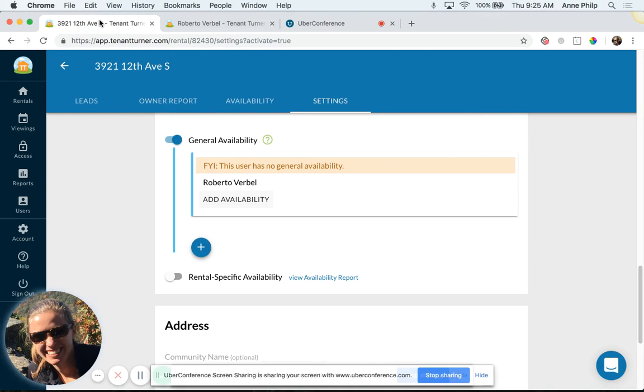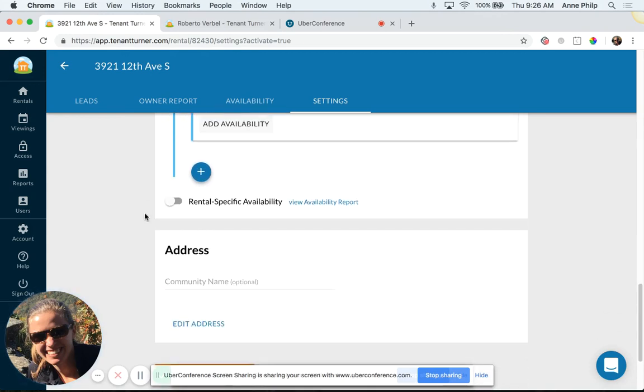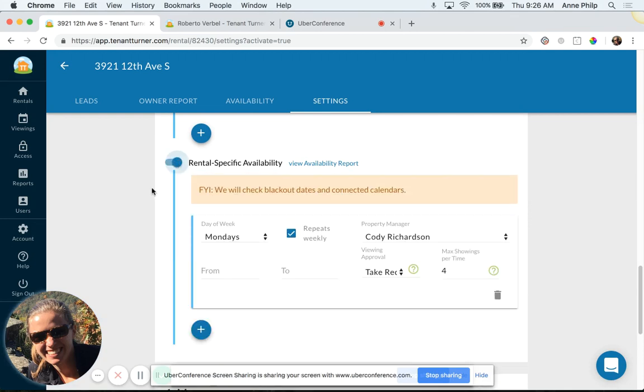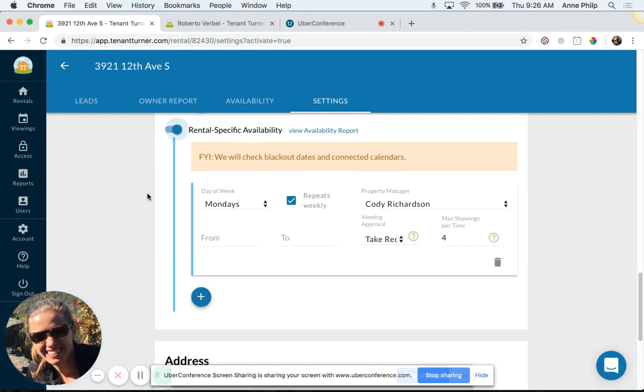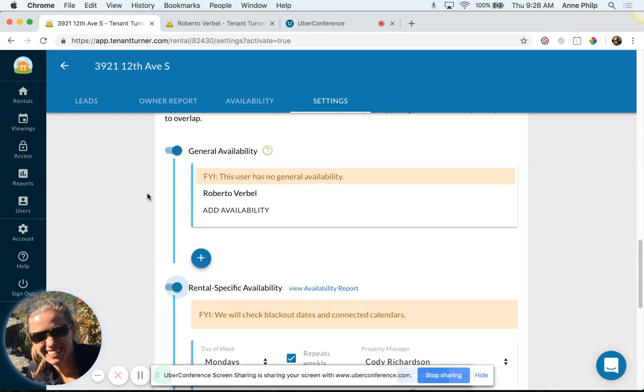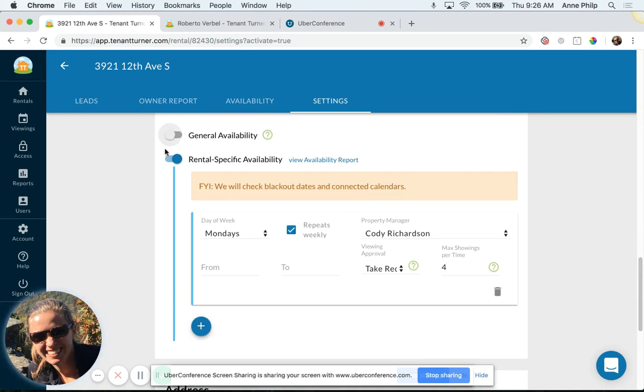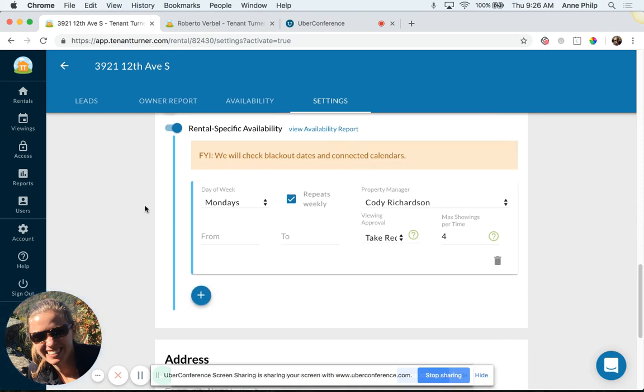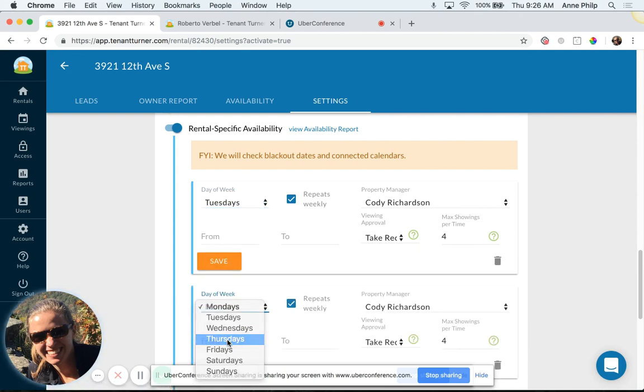All right, so I'm going to come back here to the rental. So we went over the general availability. Now let's talk about this rental specific availability. So this is how you set up availability only for this one rental. And if you wanted to do that, typically, you would turn off your general and just use your rental specific availability. This is helpful in cases where you're going to need just a more limited availability for this rental, maybe it's an occupied unit, you've worked out with the tenants that you're going to show it on Tuesdays and Thursdays, you can set up those times.